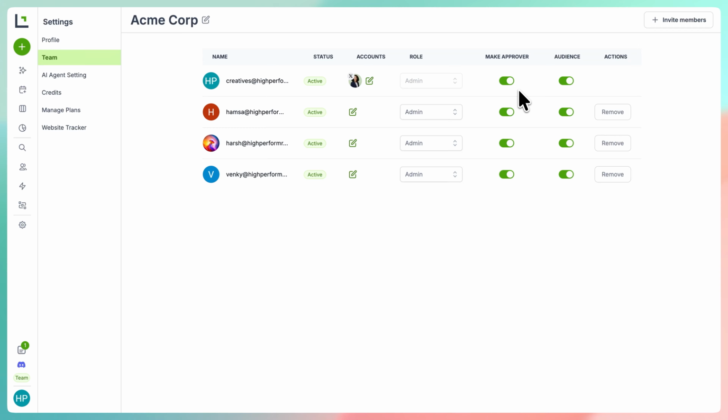And that's it. Your X account is now fully integrated with Highperformr AI. From here, you can manage content, monitor results, and streamline your workflows across platforms. You can also connect additional profiles such as your LinkedIn page or other X accounts to bring all your publishing and insights into one central hub.